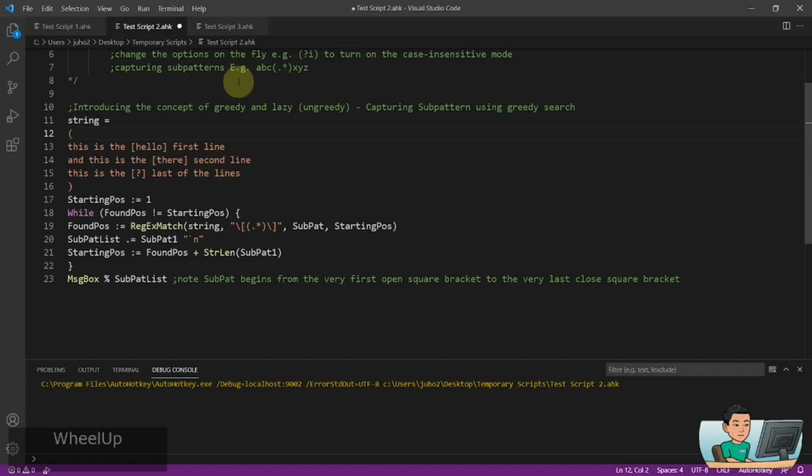This could be useful. Now I'm introducing the concept of greedy and lazy. It's a very important concept, but it's really simple to understand. Greedy means you're trying to gobble up everything as much as possible, whereas lazy makes the search ungreedy. So it's the opposite of greedy. This might not make sense straight away, but I'll explain how this works.